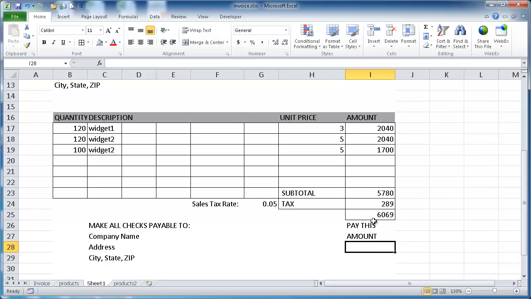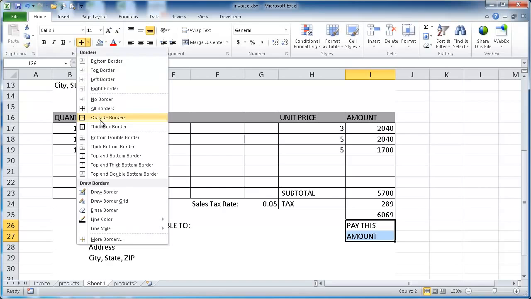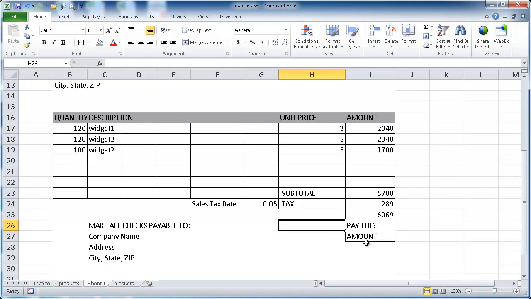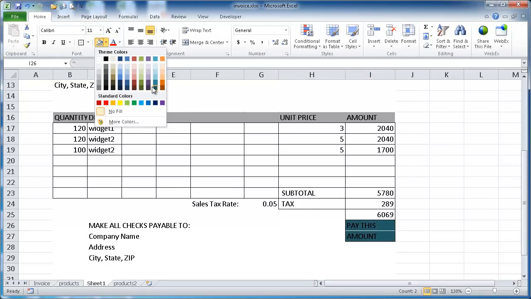And let's see, I think I wanted this one. I just wanted the border all around it. I don't want it in between. I just want it all around. So I'm going to select these two, and I'm just going to select the outside borders. Alright, so it's got that, and I wanted that to be a little bit of shade of red, so I'm going to go and, not that red.